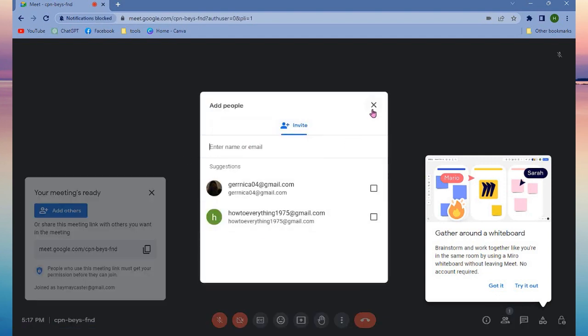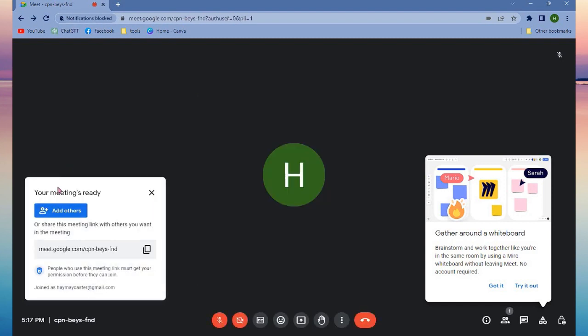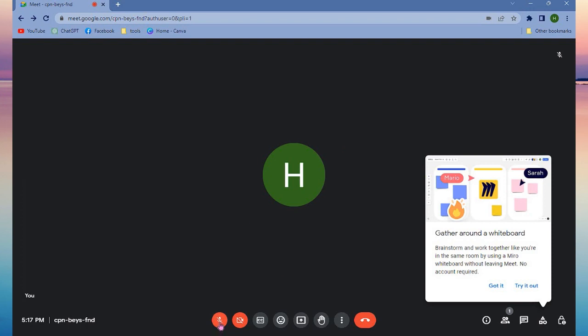You can also copy the link here and share it to other platforms if you want others to join your Google Meet. The buttons right here are the mute, the turn on camera button, captions, emojis. If you're sharing a presentation, you click this one. If you're in a class, you can raise your hand. These are the more options.